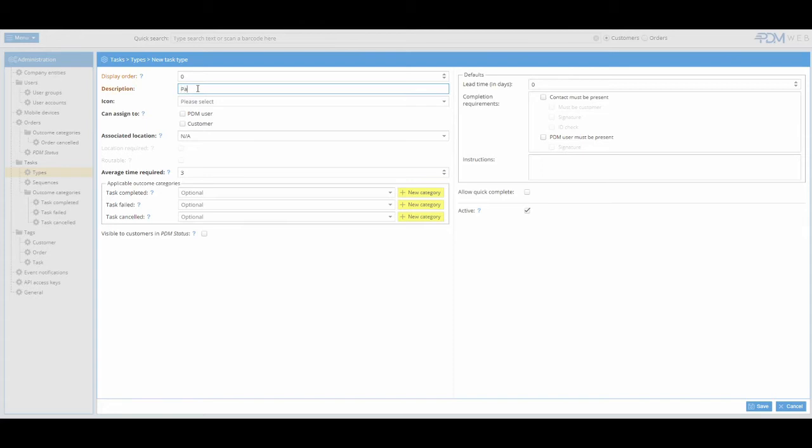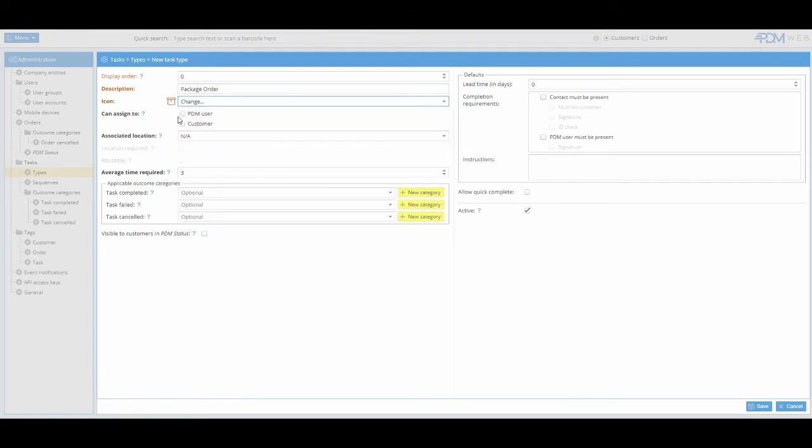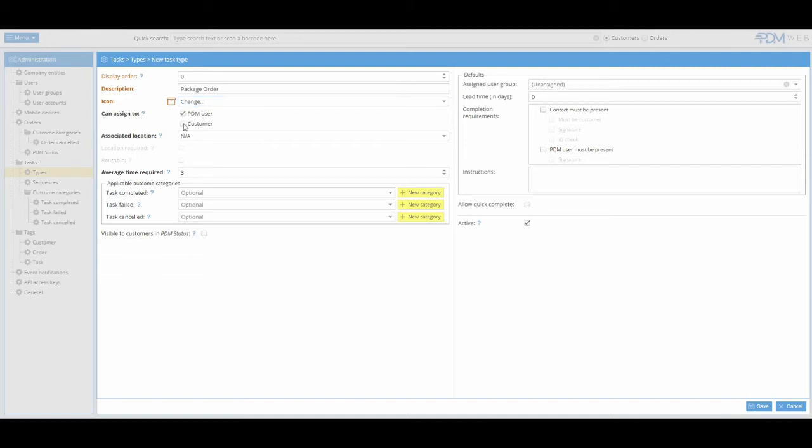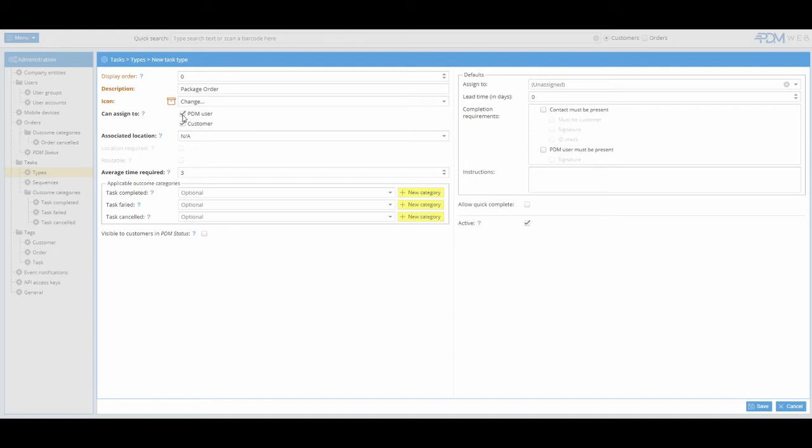Description. Enter a brief description of the task. Icon. Choose an appropriate icon to represent the task. Assignment. You have 3 options here. Is the task to be completed by a PDM user, a customer, or either? For example, packing of items will likely be done only by a PDM user. Picking up items from a central location might be done by either, and collecting from a branch might be done only by a customer.